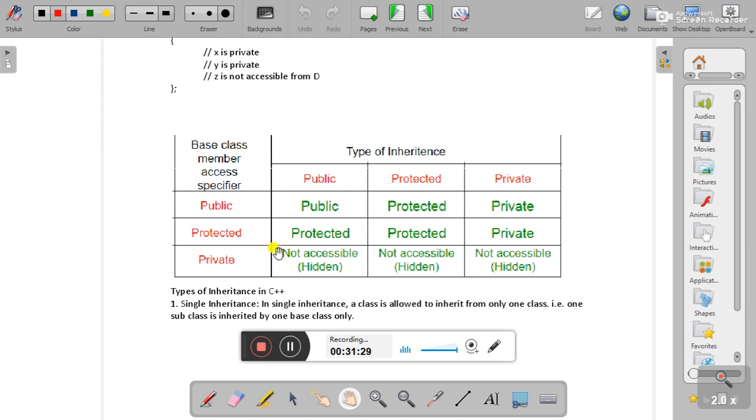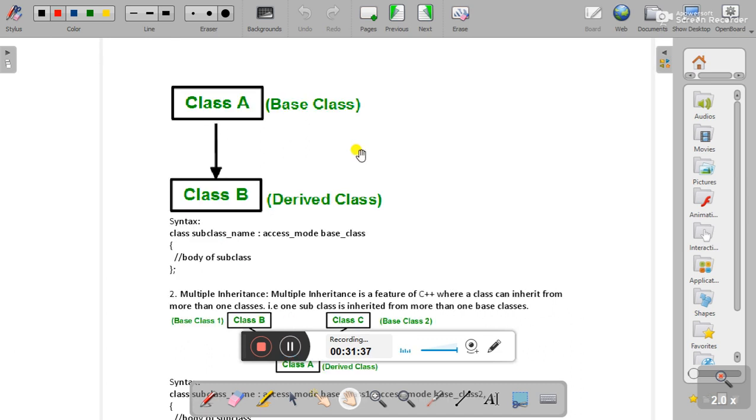Now we'll go to different types of inheritance. We have gone through the names previously. Now we'll go through them in more detail. Here you can see the first one, that is single inheritance, meaning one single class is inheriting the properties of class A. This is a simple syntax, a simple idea of inheritance. Only one class is accessing the data or the accessible members of class A.